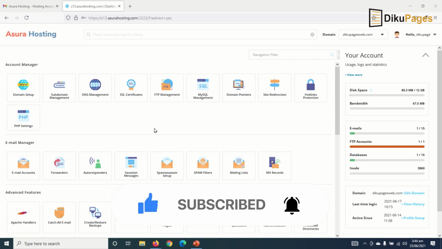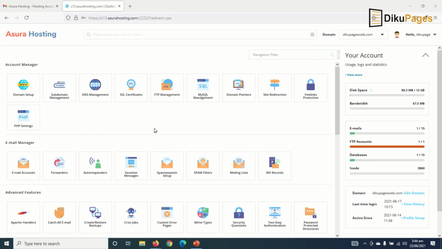So that's it guys on how to get a domain name and a web hosting with Asura.